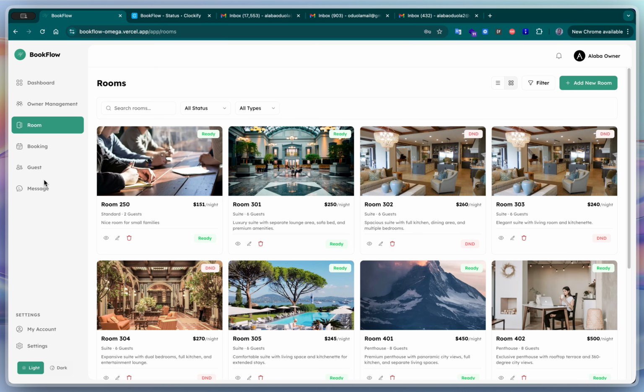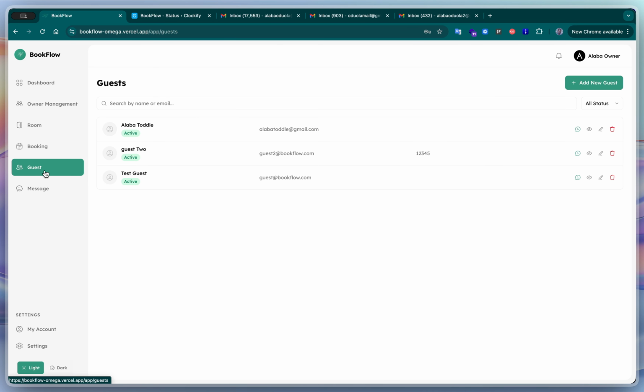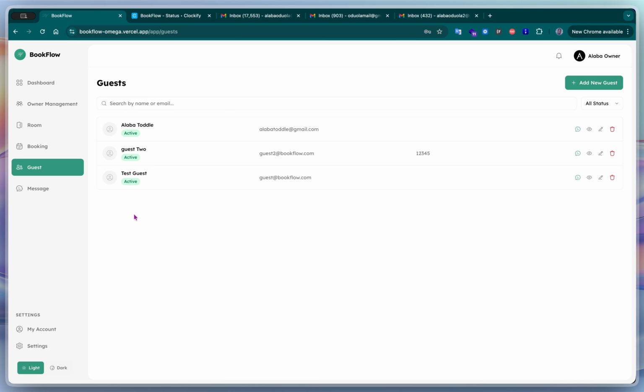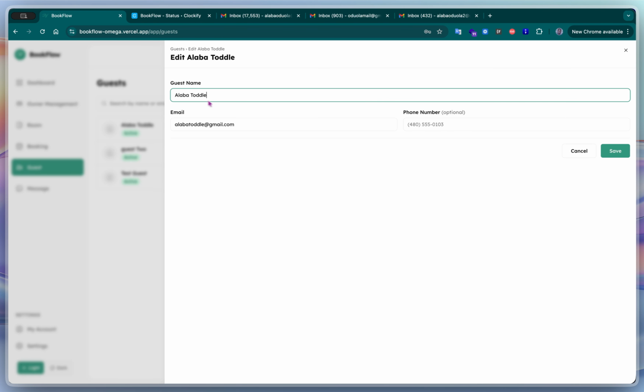Moving forward, we will look at the guest page. This is where you handle everyone that stays at your hotel. So we have this guest. If we click on view, we can see the guest details like the name, the contact information, the booking status, which tells if they have any active booking. Disregard these login credentials. We're going to talk about it later. We have the account details, when the account was created, and the last date that they logged in.